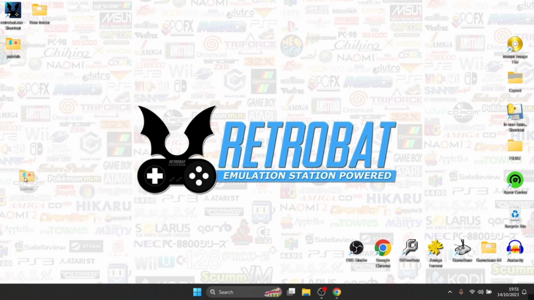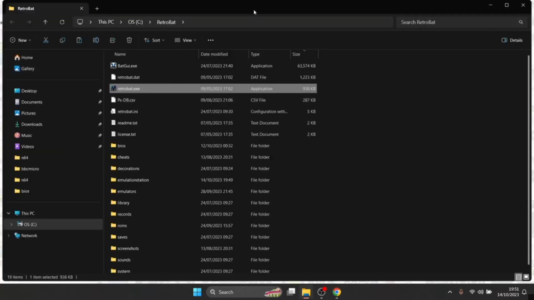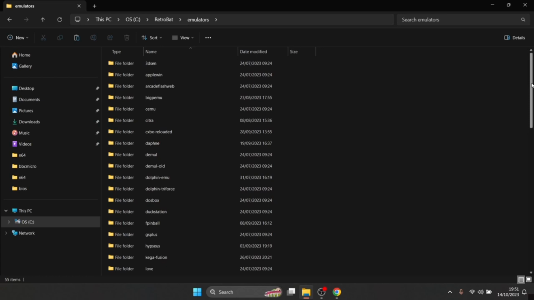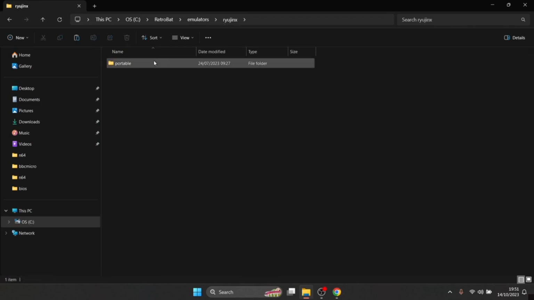So what we're going to do with this is open up the Retrobat directory. So right click on your shortcut, open file location, and once we're in file location, we're going to go down to Emulators. And inside of Emulators, we're going to find Ryujinx. And here it is. And as you can see, there's nothing here at the moment, just portable.